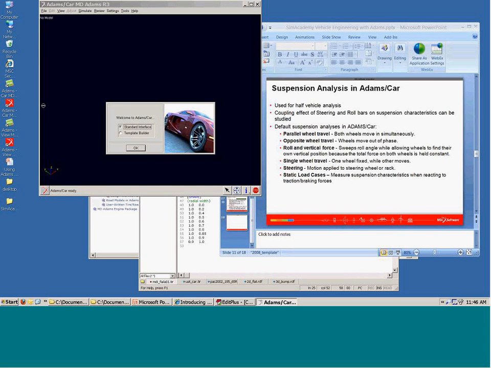So when I start Adams Car, typically there are two modes associated with it, standard interface and template builder mode. A standard interface is one where you are mostly interested in changing vehicle data and running analysis, while template builder mode, or more commonly the expert mode, is where you actually build the model. So that's more like using View commands to create the topology that you need.